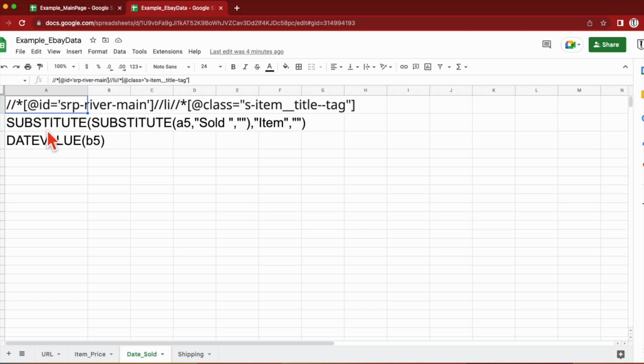That said, we will be working with a new XML string here, this s-item__title tag. That class is where we will find the date structure. We'll do some more substitutes. We've already done these in the last video, so I'm going to spend zero time talking about them. And then we will just briefly mention the date value formula since this is new to this video series. Okay, let's go ahead and get this kicked off.